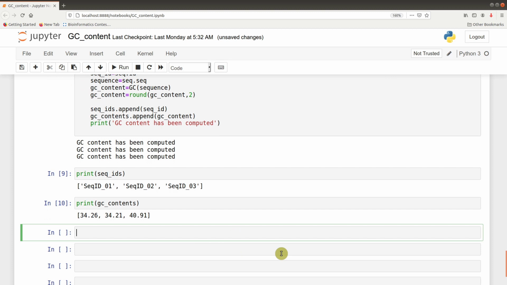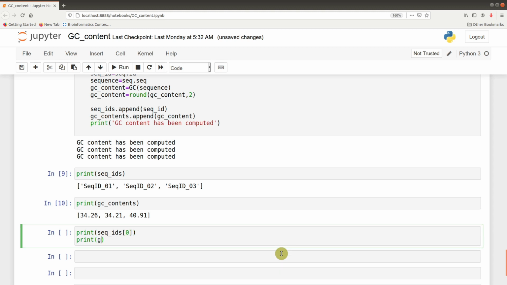Of course, you can also query them individually. So let's just say we wanted to find the seq_ID and the GC content for the first element. You can just say seq_IDs[0], and then GC_contents[0].